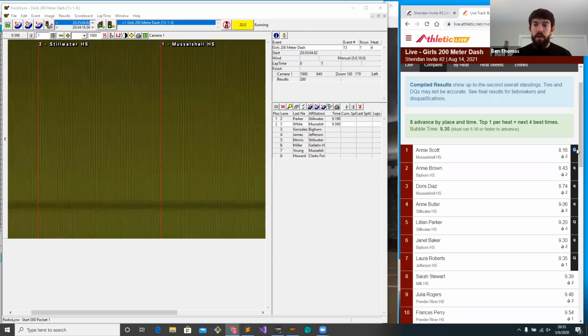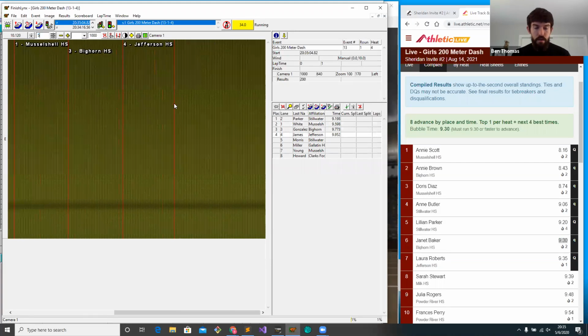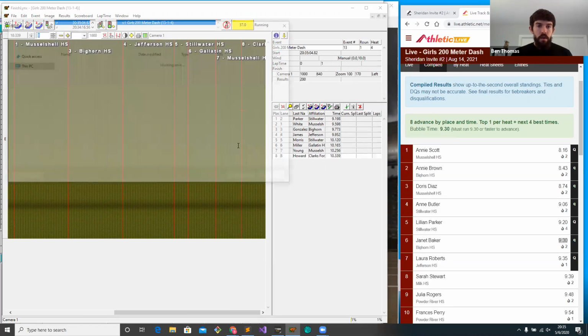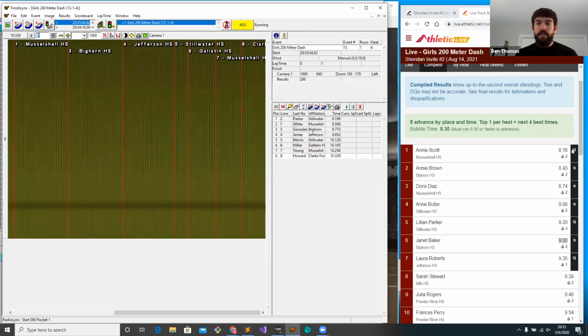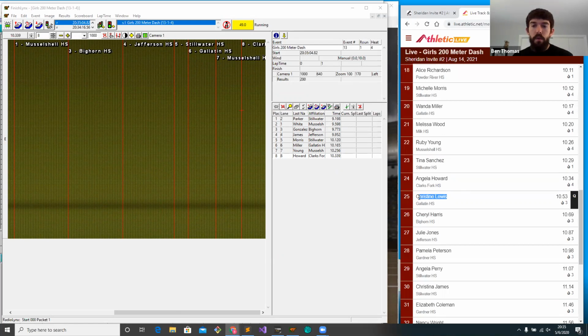Right, so we've got our heat winners here with the big Qs, and then our next best times. Looks like the bubble time here is 9:30. So if someone had run out here, they'd kick that person out, but unfortunately they did not. Our fake race here. So this will be formatted just a little bit differently in Hy-Tek. They're going to put this person in first, Lillian Parker second, Laura Roberts third, and then our guy down here, the heat winner, all the way at the bottom in fourth.